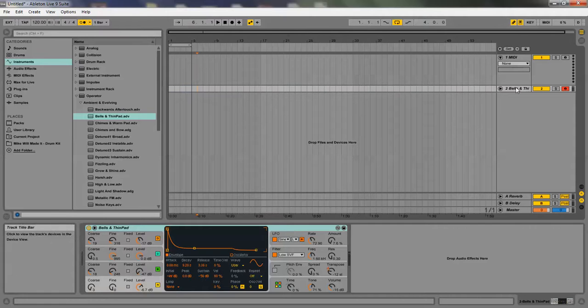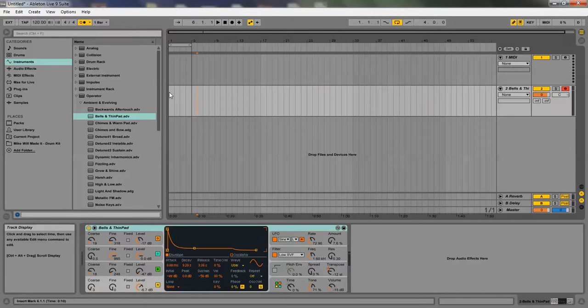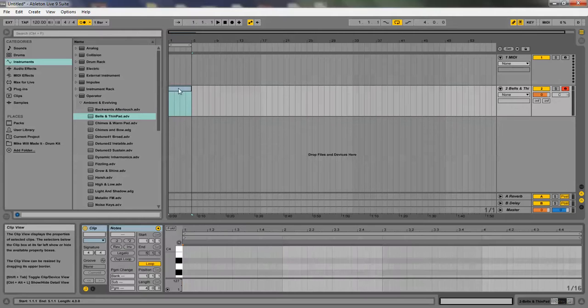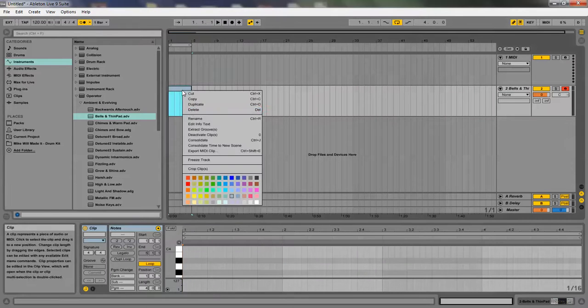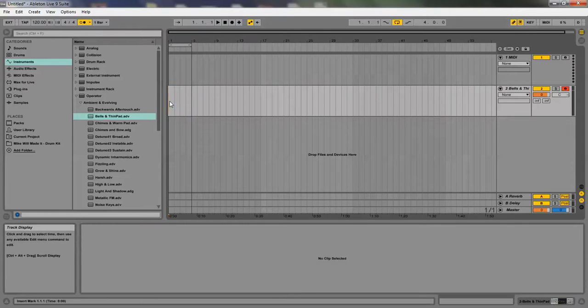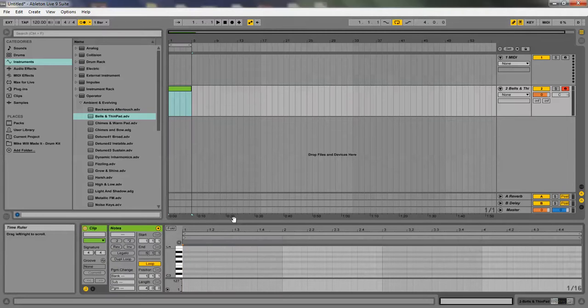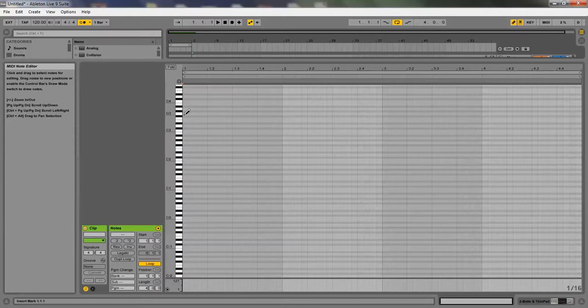Now, you got your bell rack here, right? You want to insert a MIDI clip, or you could just record live. But I'm gonna insert a MIDI clip so I could draw in my notes. Let me go back and show you how I did that. Highlight the bars in which you want your clip to be at, right click and then select insert MIDI clip, or hit Control Shift M. All right, so you got your MIDI clip right here. Bring it up. Let's get some notes.